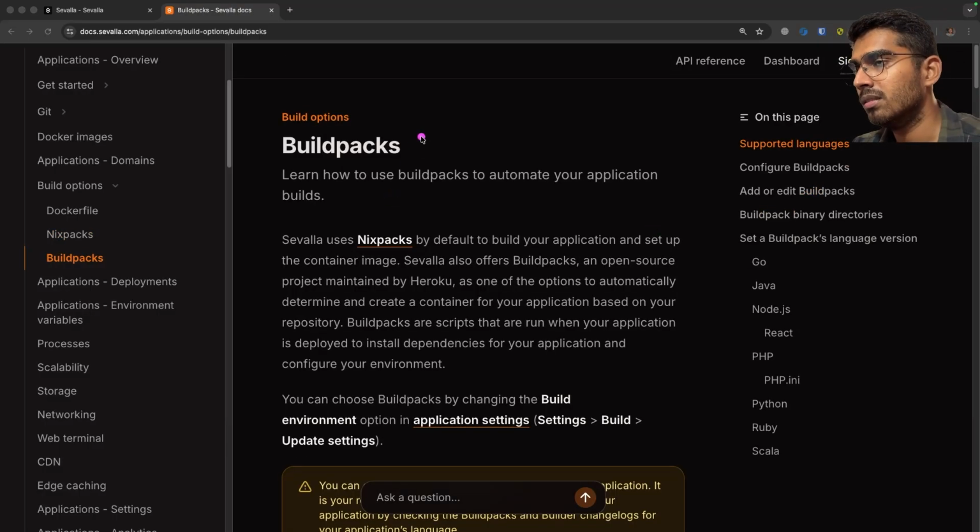The next build option provided by Sevalla is Buildpacks. Now, Buildpacks are the original cloud native build system, which is maintained by Heroku, the creator of Buildpacks. And it is pretty much used by all the major platform as a service providers. Though they support fewer languages than Nixpacks, they are extremely stable and also very well documented.